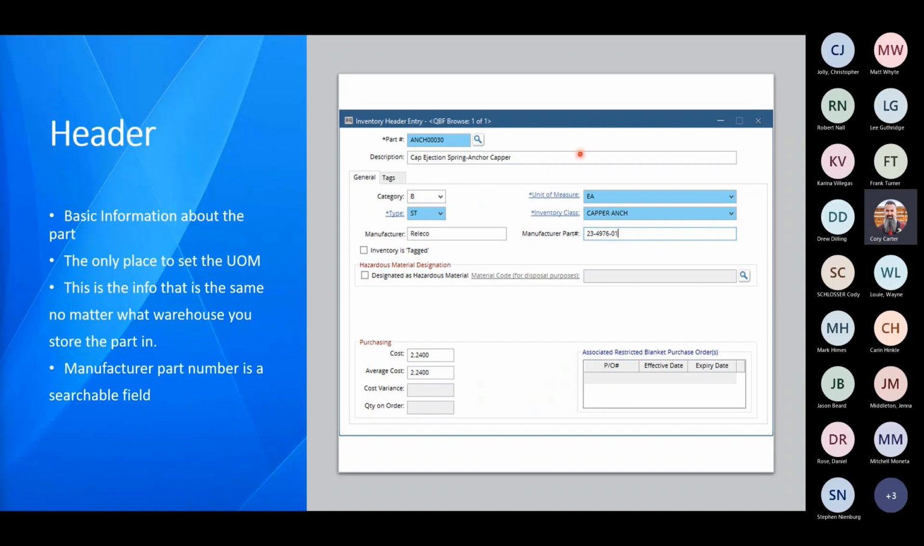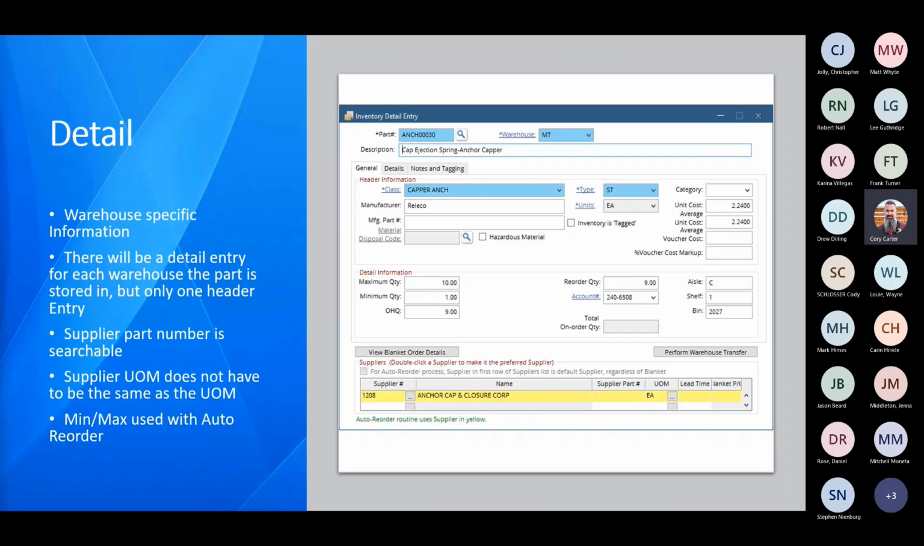So that's our header information. As I said, it's the basic information about our part. The next screen is the inventory detail entry. So when we look at the inventory detail entry screen, there's a lot more to it than the header entry screen. To bring up a part on this screen, we need to put the part number and the warehouse. And all of the information from the header screen is right here in this header information section of our inventory detail entry screen.